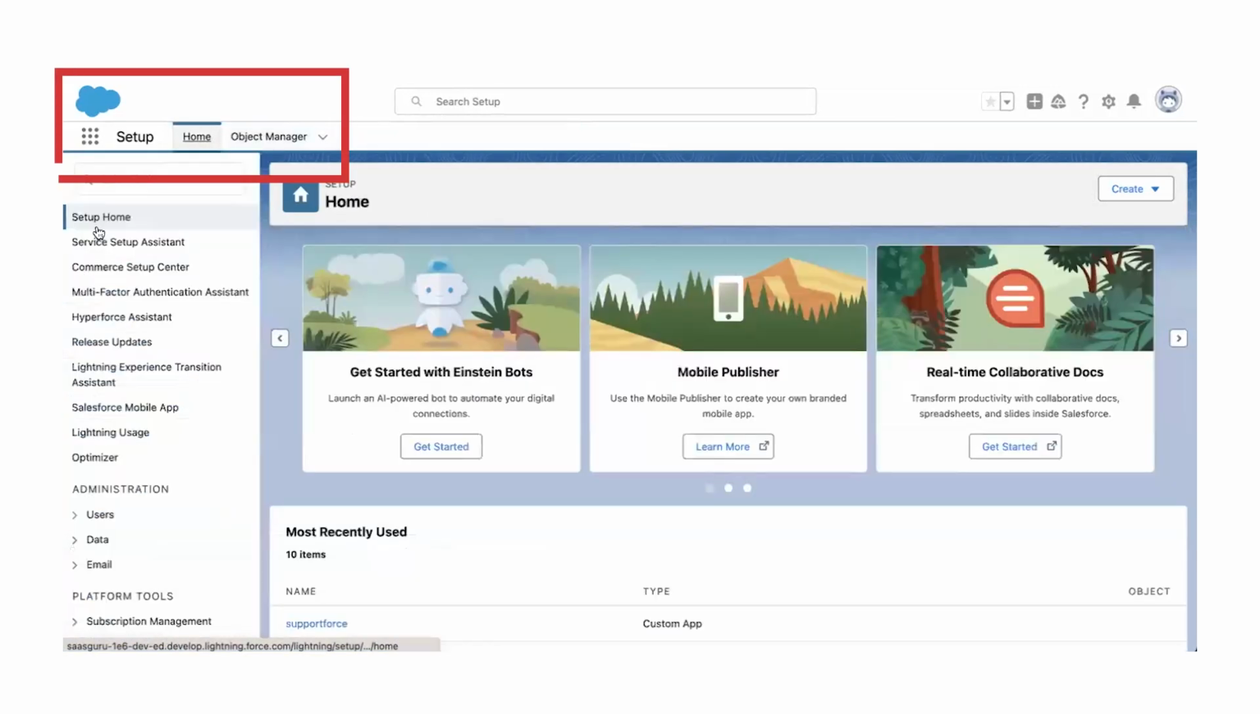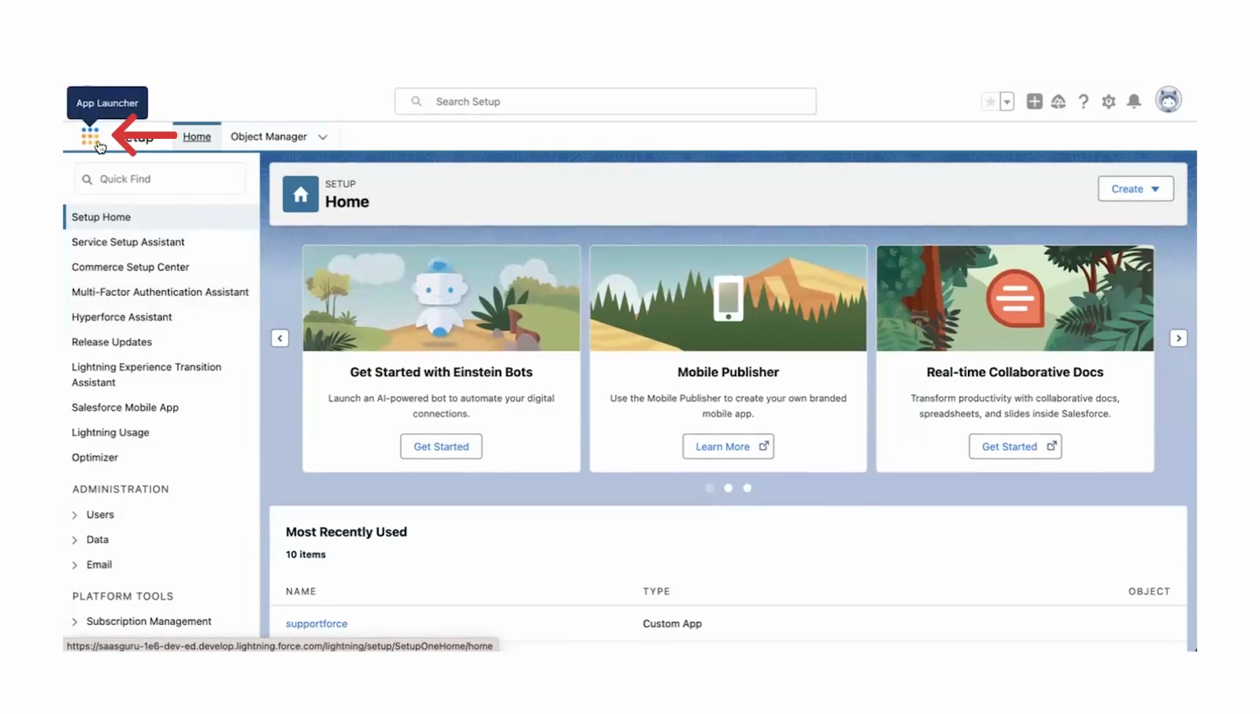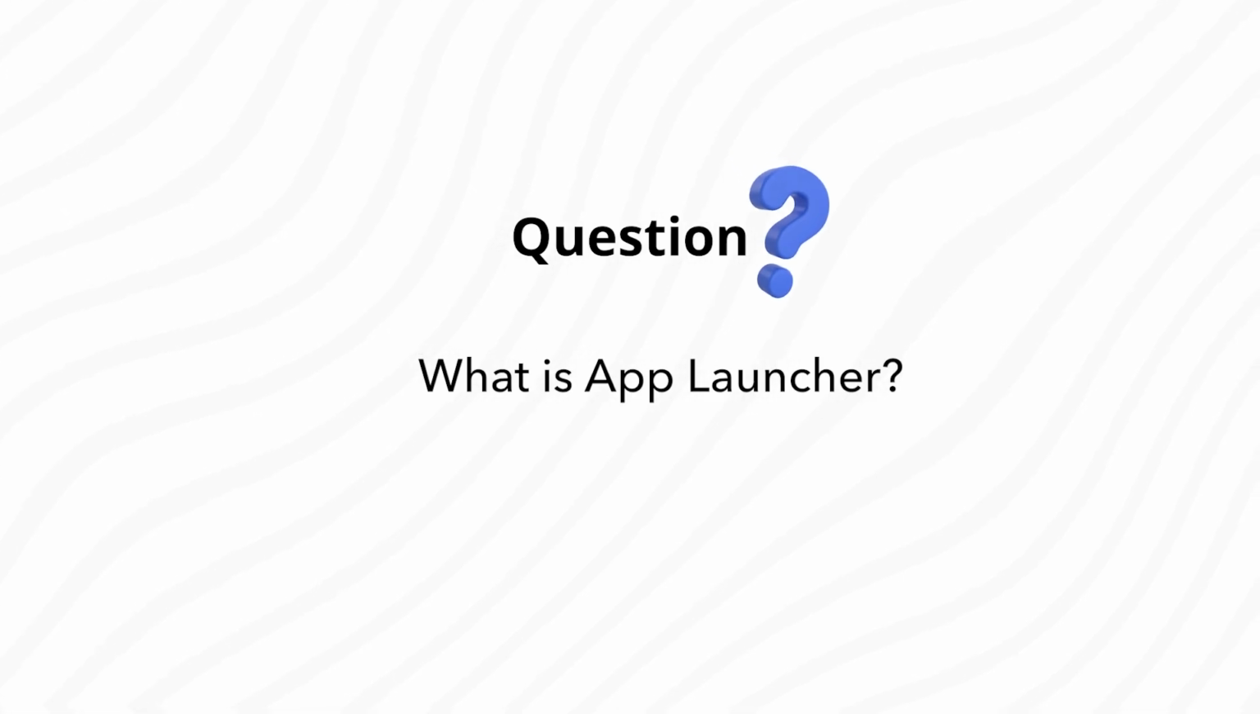In the home tab in setup, the setup page is where the configuration and customization happens. In the home tab, there's a quick find box where you can search for a setting. You just type in the keyword and the system will show all the relevant results. On the top left is the app launcher. What's an app launcher?